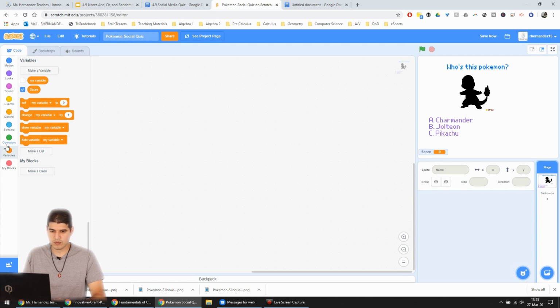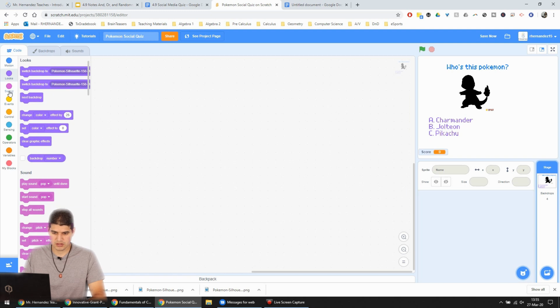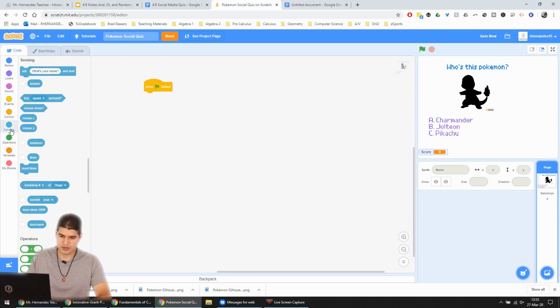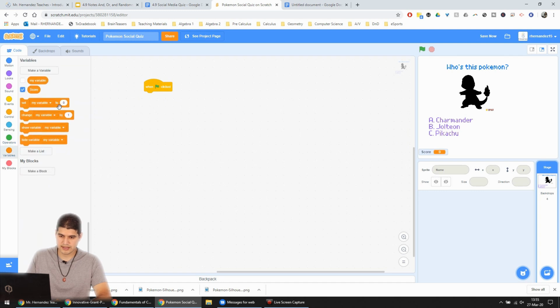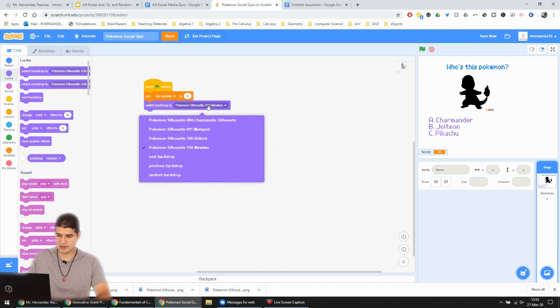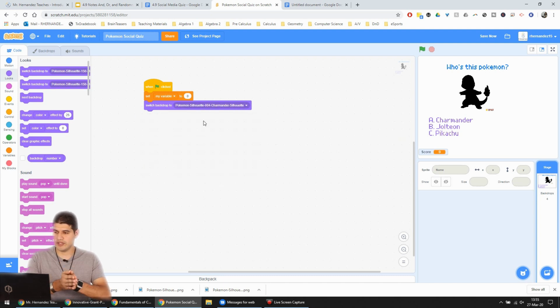When the green flag is clicked, all right, when the program starts, we want to set the variable to 0. No matter what, we'll set the variable to 0. And then we also want the background, so switch background. We always want it to reset whenever we hit the green flag. So the green flag resets, sets the variable to 0, and pulls the Charmander question.